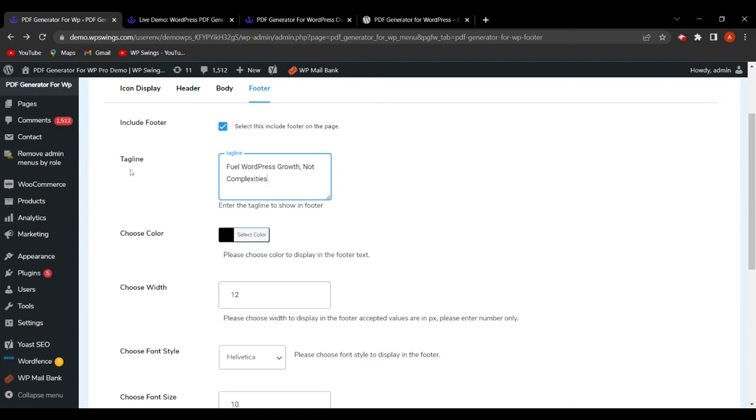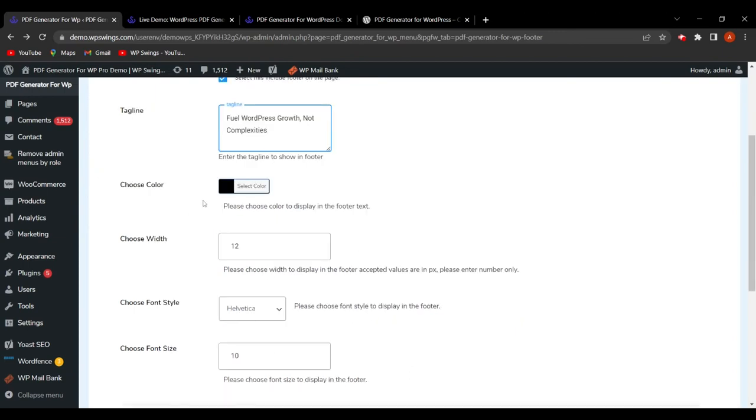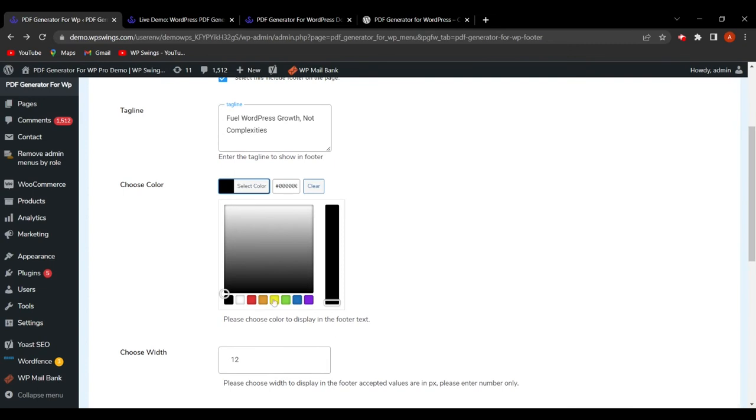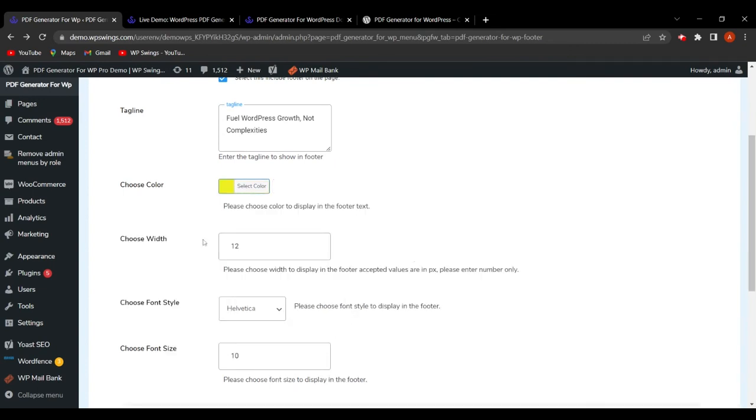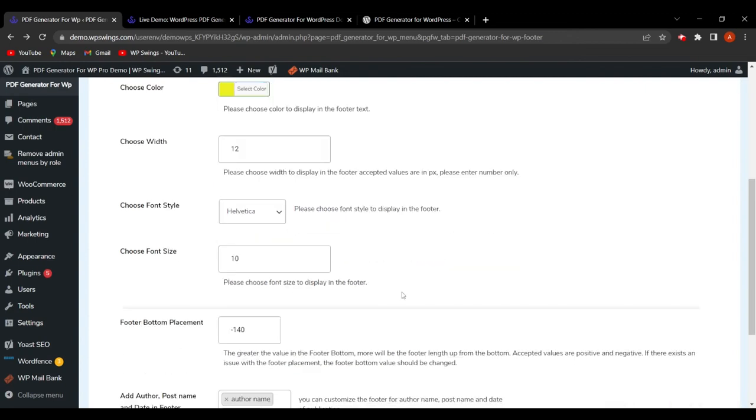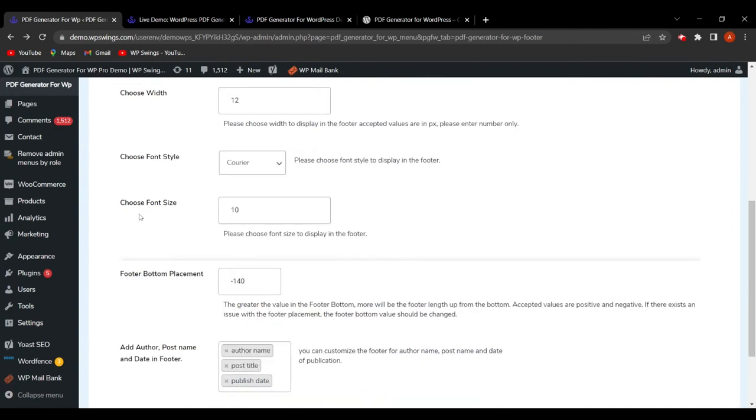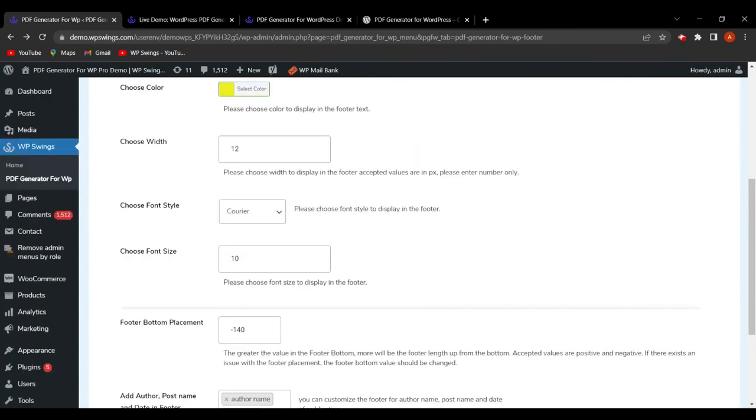So this tagline I have decided, and let me click on the footer text color. Let me click on yellow, and here the admin can also decide the width in the footer, and the font style. I am selecting courier, and the admin can also decide the font size that will be displayed in the footer. So the admin will get all the customizations related to the footer section of the PDF, be it font size, font style, or choosing the width. He can do all the customizations from here.